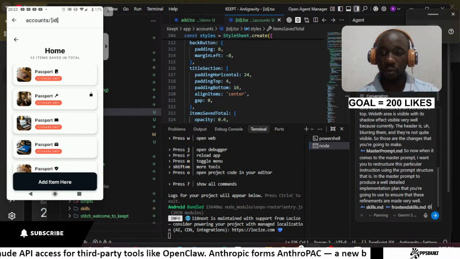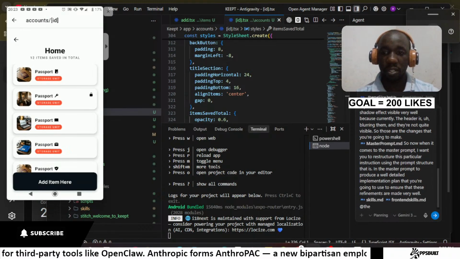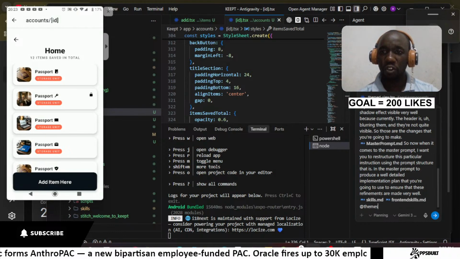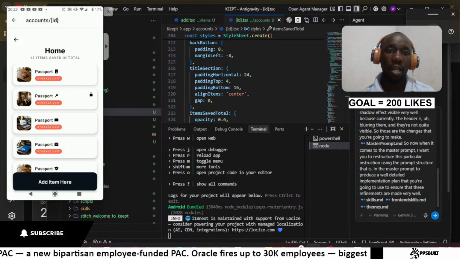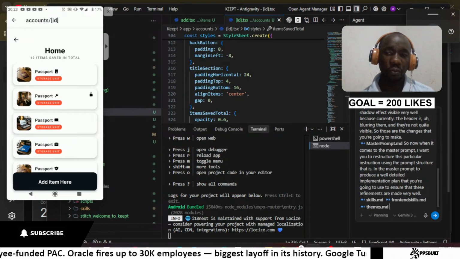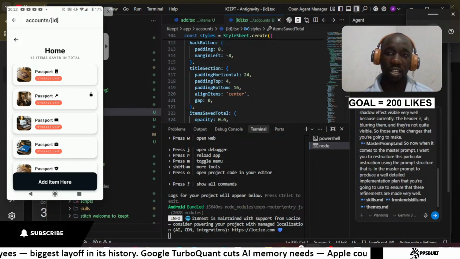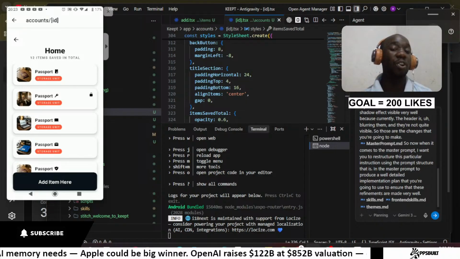So we are referencing 3 documents: the skills, the front end skills, and the themes. When it comes to the skills, it mostly contains information on how we are supposed to set up and structure our code base, and the code quality. The front end skills entail how we are supposed to set up the front end, which is quite important, because remember, when you're working with these agents, it's mostly what you input that determines the output you're going to get.